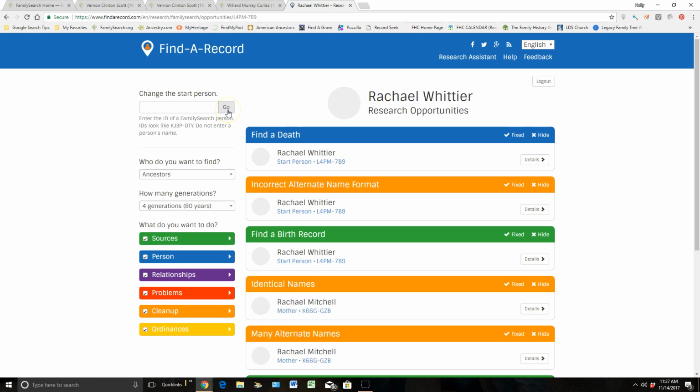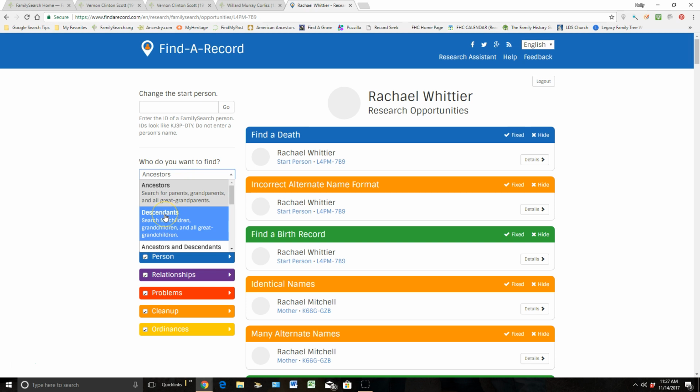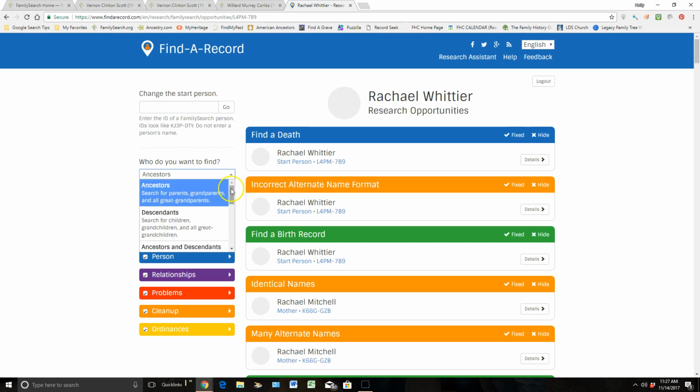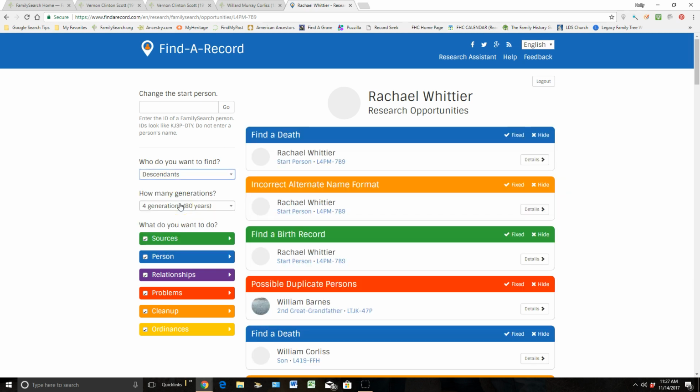Now this is where I get to have fun telling the computer what I want to have done. On the left here too, it says who do you want to find? Well, I don't want to find ancestors if I'm going to try to do temple work. I want to find descendants. So I'm going to scroll down here, and you can see I have the ability to click on ancestors and descendants, cousins, or everyone. But my main focus right now is to show me the descendants of this person.